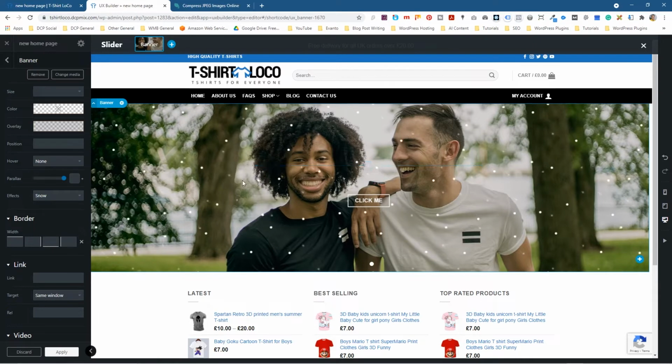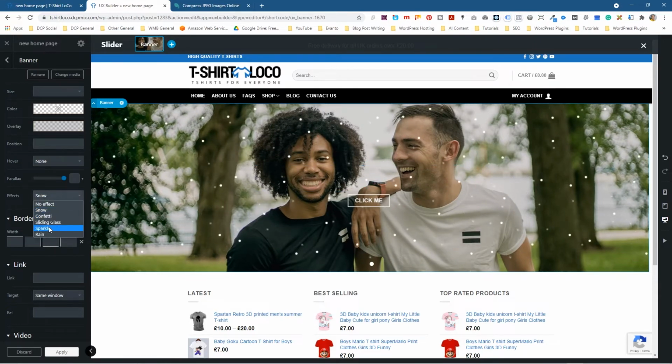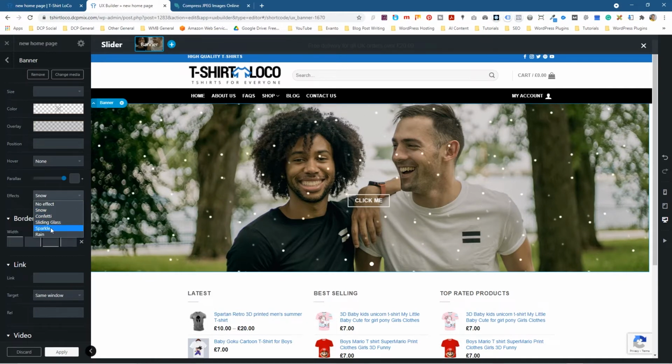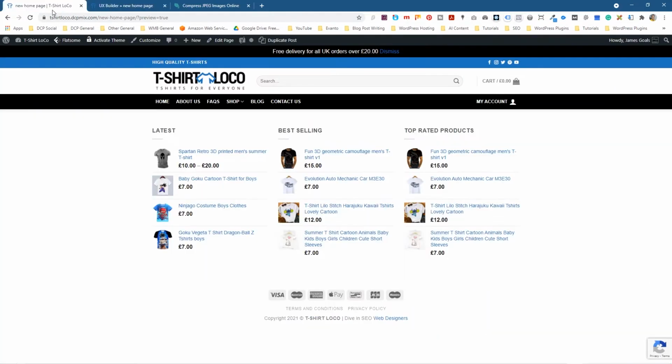So if it's like a special offer for winter or Christmas time, you can do this like little snow effect, right? I think sparkles is okay. I think that's okay. Maybe we'll use that. And we want to link it to somewhere. So let's go back to the website.